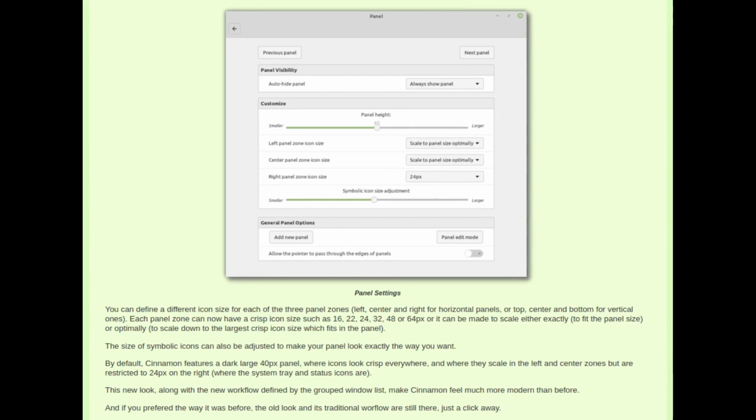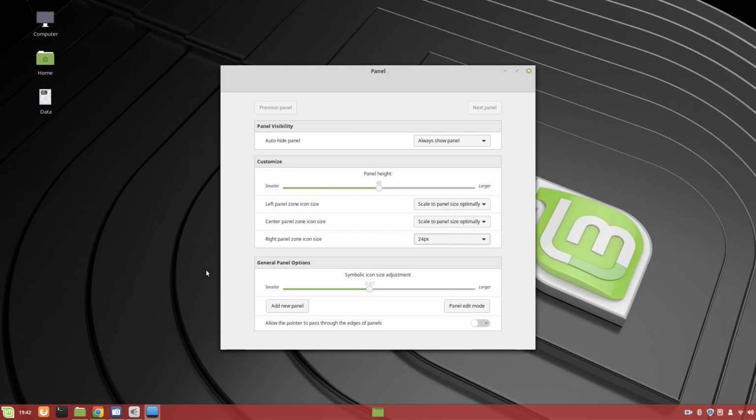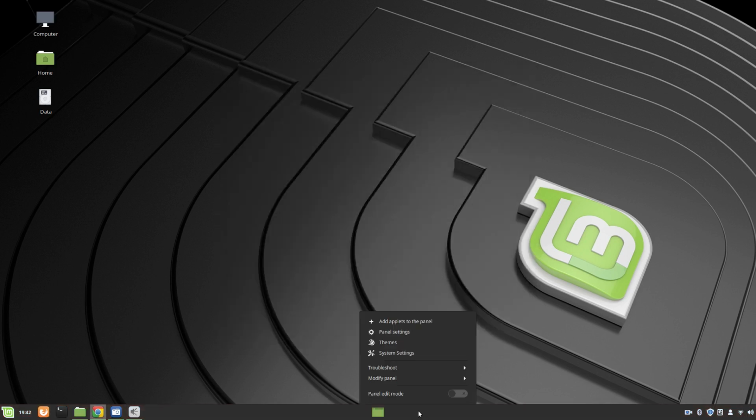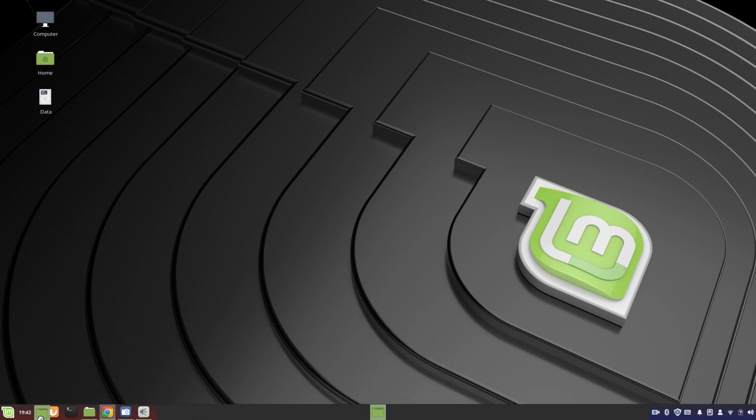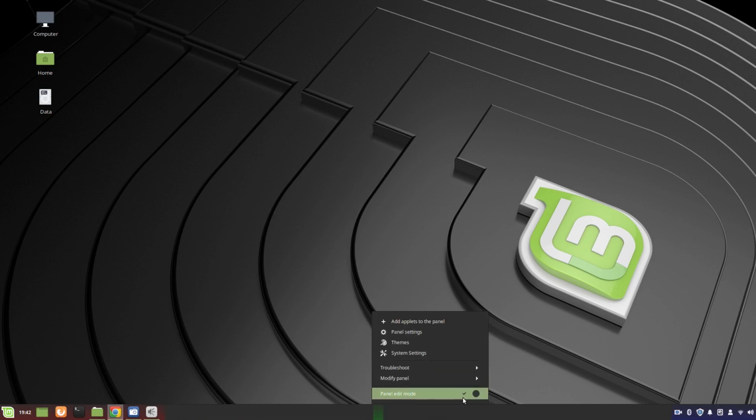By default, Cinnamon features a dark, large 40 pixel panel where icons look crisp everywhere. And in the left and center zones, they're restricted to 24 pixels on the right where the system tray and status icons are, but you can adjust that with this one here that I just showed you. Okay. So that's the panel zones, but I'll keep it scaling to the panel size optimally. That's the way I like it, and I shall go to panel edit mode and put this back in its rightful place, like so, and turn off panel edit mode.